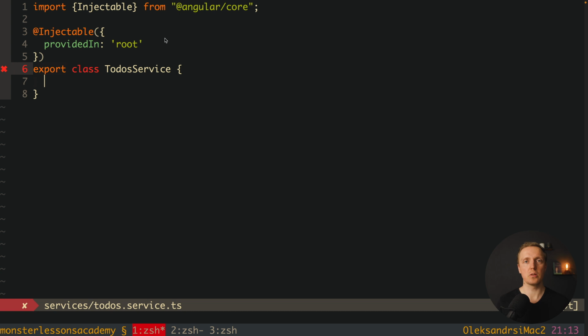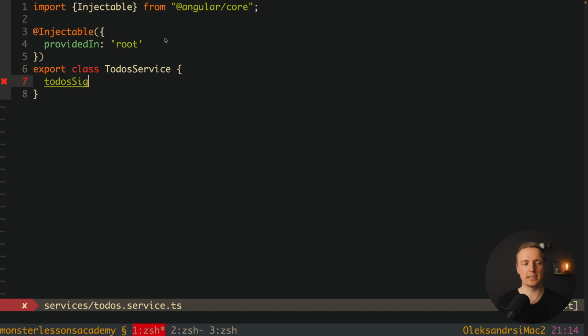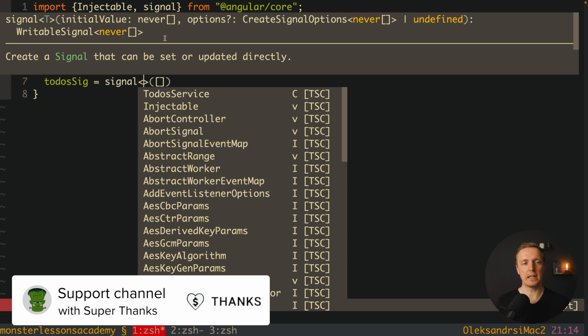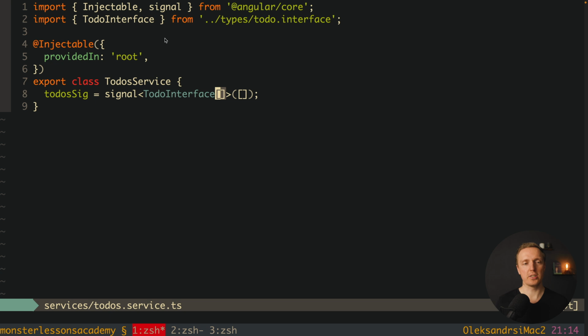So now the question is what we're storing here. And obviously we're storing the list of our to-dos. And we want to store it with signals. This is why here I want to create a todos property. We can even write with camel case todosSig, so we know that this is a signal. And here we're assigning our signal with initial value an empty array. And here we must say that inside we want to store our TodoInterface array, which actually means here we created a signal and it stores inside an array of our to-dos, and by default we don't have any to-dos.